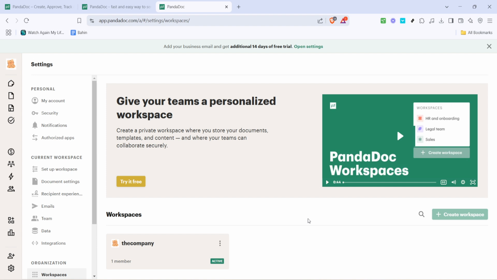This comprehensive setup allows for a well-organized, efficient, and streamlined management system that can significantly enhance how your teams collaborate and utilize documents within Pandadoc. Each setting is adjustable as your needs evolve, ensuring that you have the flexibility to maximize productivity.